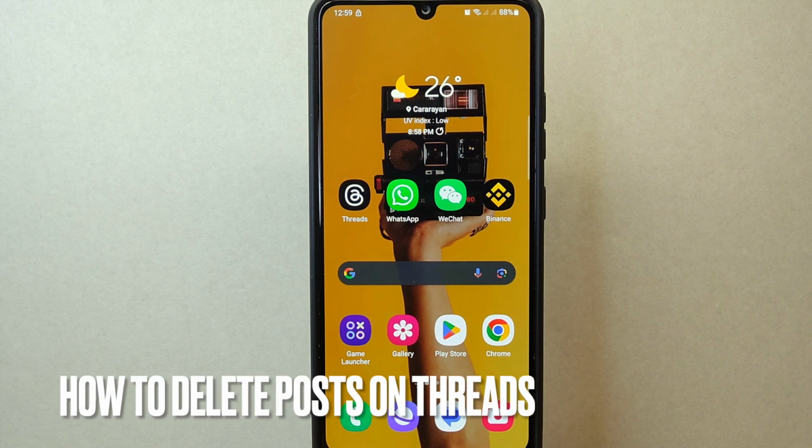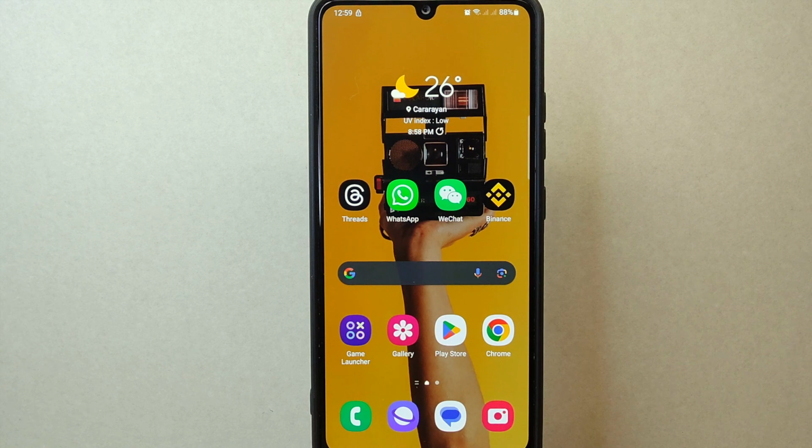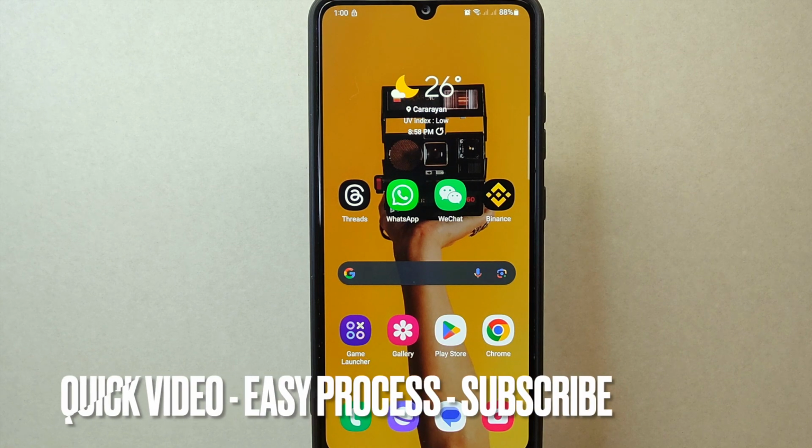Today we're talking about how to delete posts on Threads. Maybe you posted something that you didn't mean to, or you just want to remove certain content from your profile. So today I'm going to show you how to delete posts on Threads.